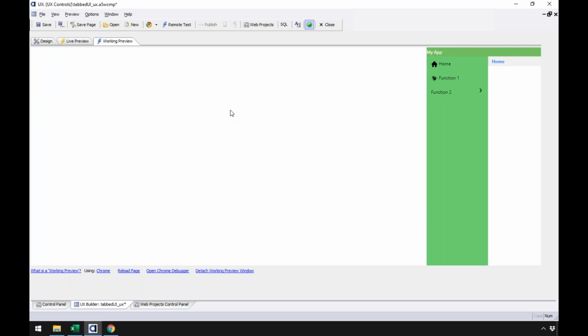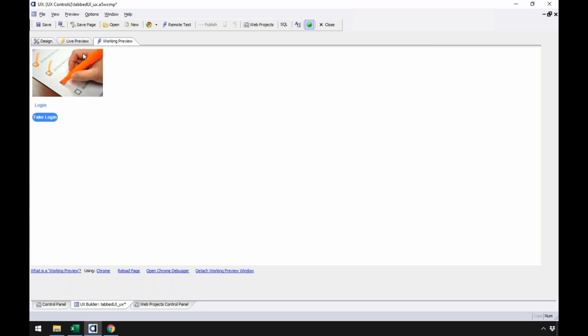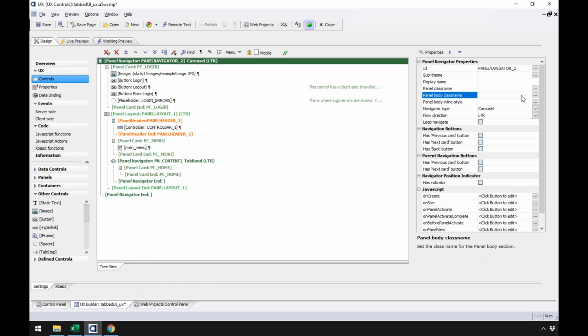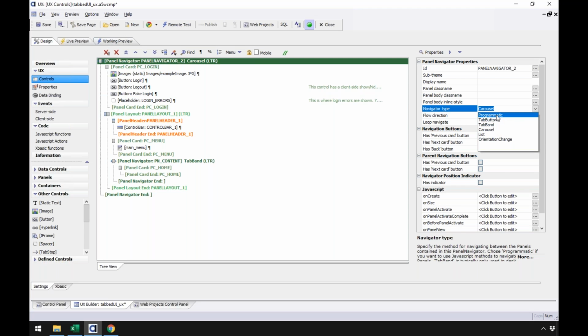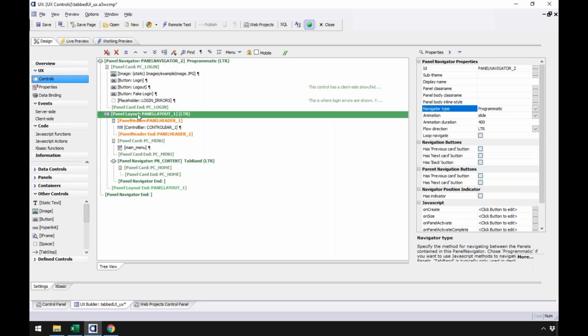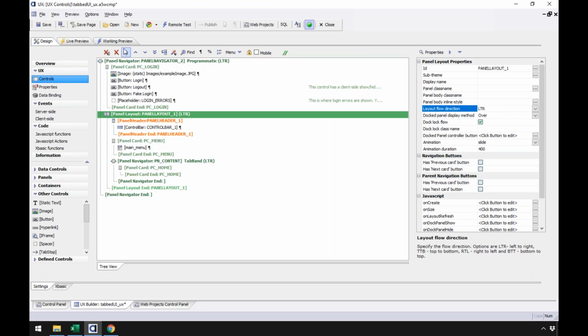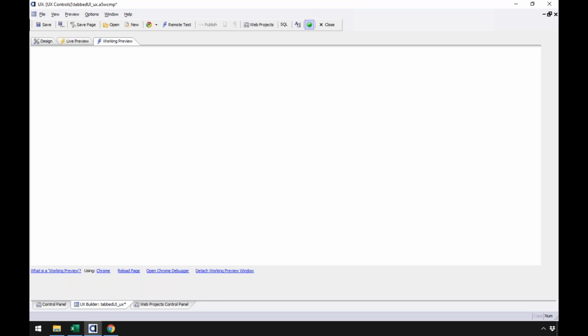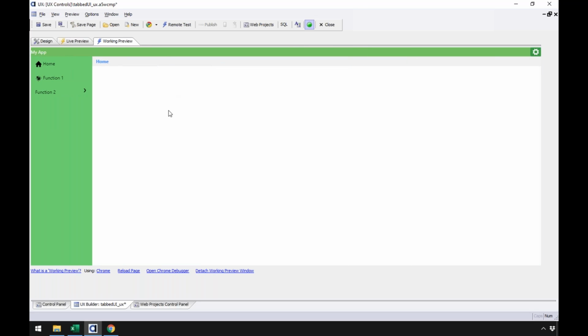Right now I can swipe this, but what I would do is say this is programmatic. So I'd go here and say this is not carousel, but it's programmatic, which means the only way you're going to get to this layout here is that if you, from a programmer standpoint, allow the person to navigate to that page. They can't swipe or do anything like that. So I can do my fake login and boom, now I'm in.